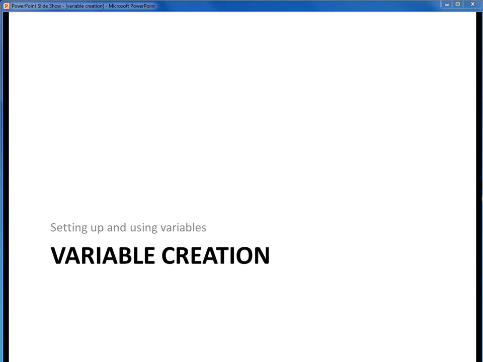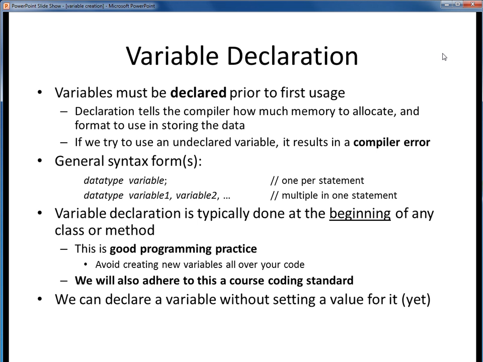In this video lecture, we'll next take a look at how to set up and use variables in our programs. Okay, let's get started. So now that we know what variables are and what data types they may be, how do we go about setting up and using variables in our programs? The first thing we need to know is that all variables must be declared before they can be used.